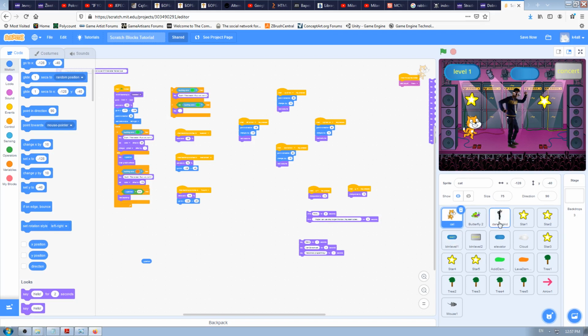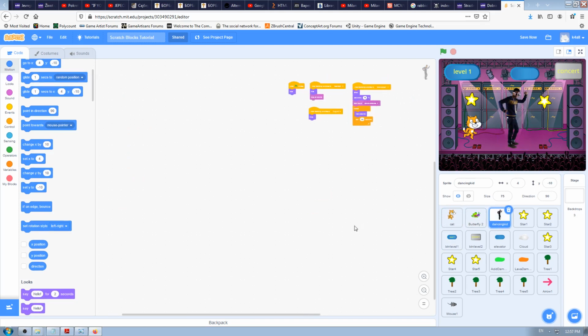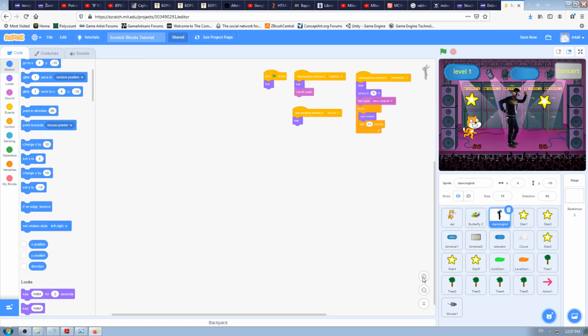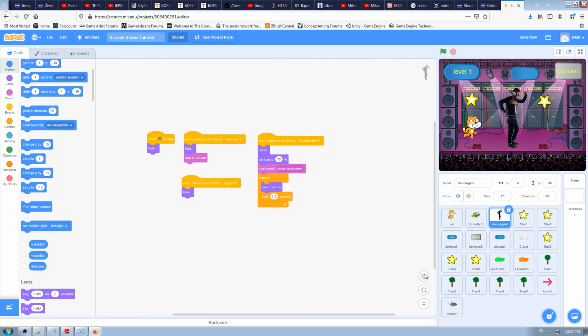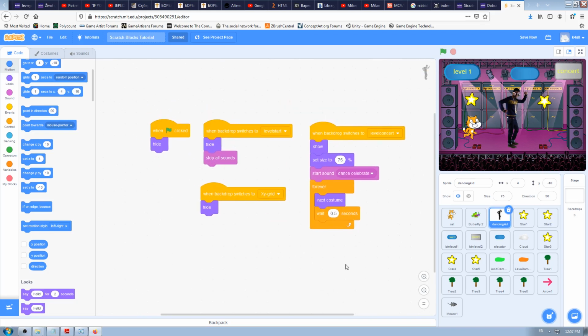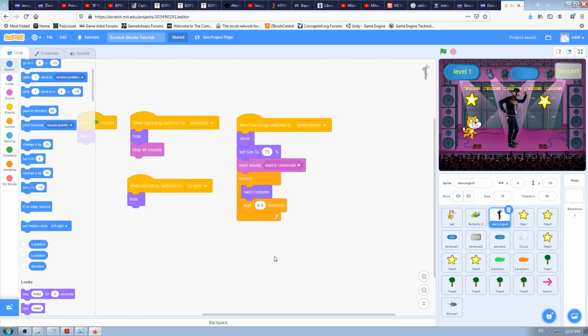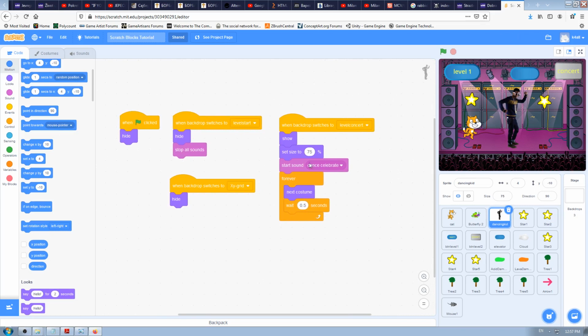So first of all, I want to find out where the music starts. Where have I coded the music? I think it's in Dancing Kid. When backdrop switches to level start, stop all sounds. Okay, and yeah, it's here. When backdrop switches to level concert, start sound.